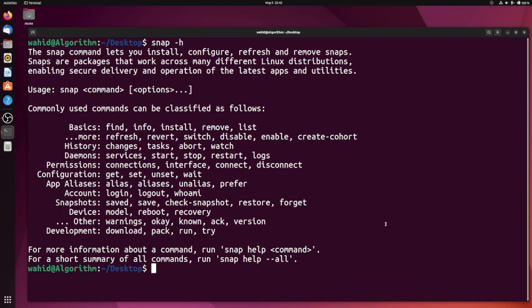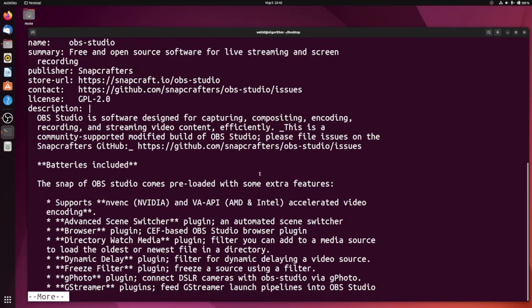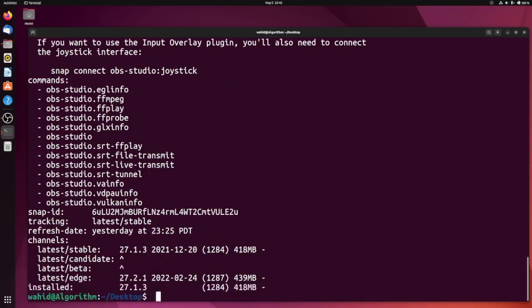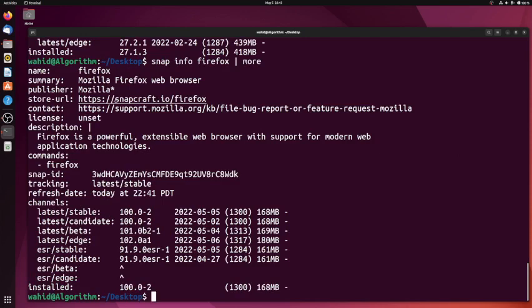For example, if I say snap info obs-studio, and I do a pipe more because the info is a lot of information, you can see the URL and the publisher, all that store URL. By default, everything related to Snap is snapcraft.io, followed by the name of the app. Similarly for Firefox, if I say snap info firefox and pipe more, you can see that the URL is snapcraft.io, but Firefox is the app's name.